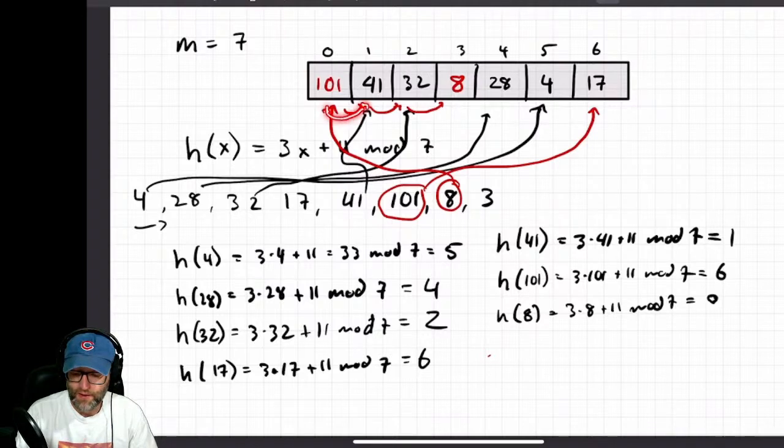I have to go to the next cell. That's not it. That's not it. That's not it. ... until I get to either an empty cell, in which case I know that if 8 had been inserted, then it would have been inserted in this empty cell here. And so I can stop and say unsuccessful search. It's not in the hash table.